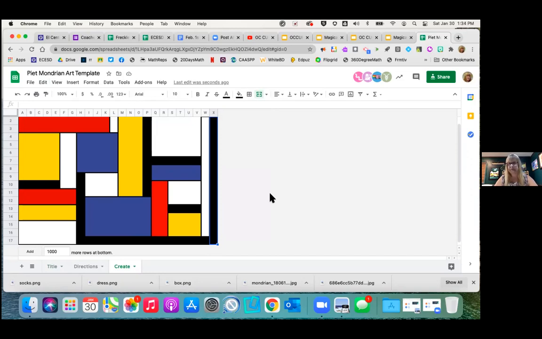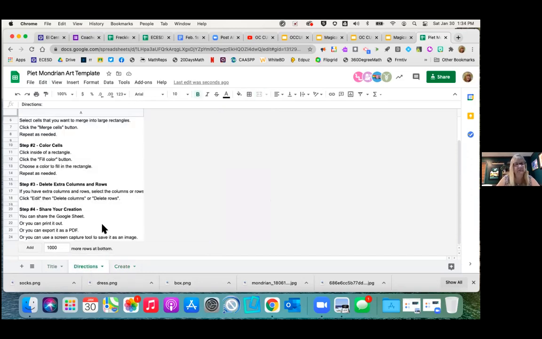Okay, so I'm going to go back to his directions to see what he says about it. He says you can share the Google Sheet, or you can print it out, or export it as a PDF, or screen capture if you want to do a screen cut. So it's up to you.